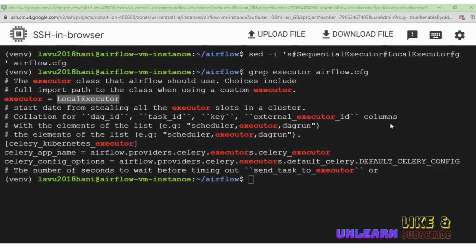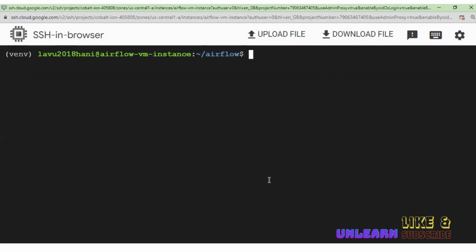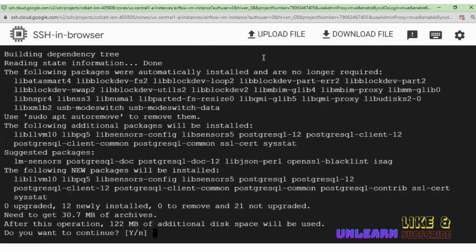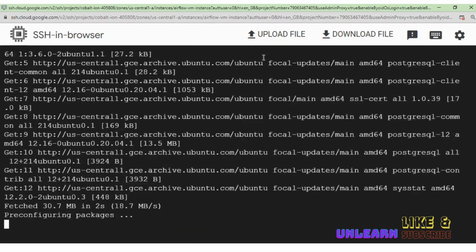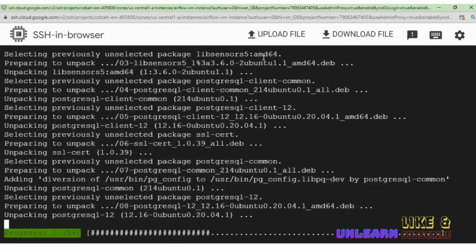So now our next step is to run the other command which will change the SQLite database to the Postgres. Let us clear the screen, and then we need to run the following command: sudo apt install postgresql, because to change the SQLite database to the Postgres SQL, we have to install the Postgres database first. That's the reason I'm running this command, and you need to give the warning, and then it will install the Postgres SQL database on this machine.